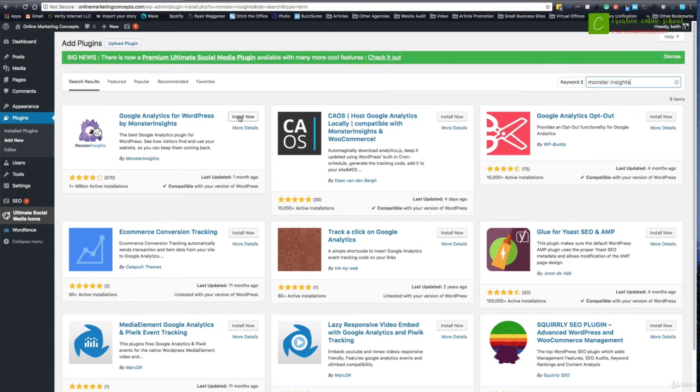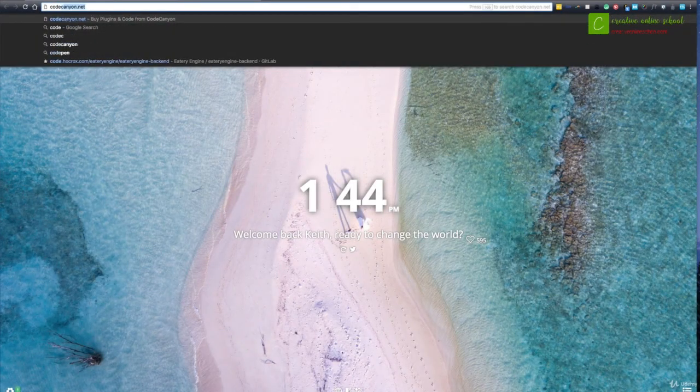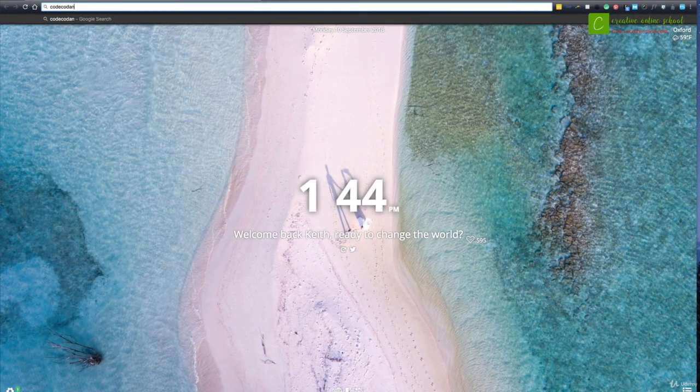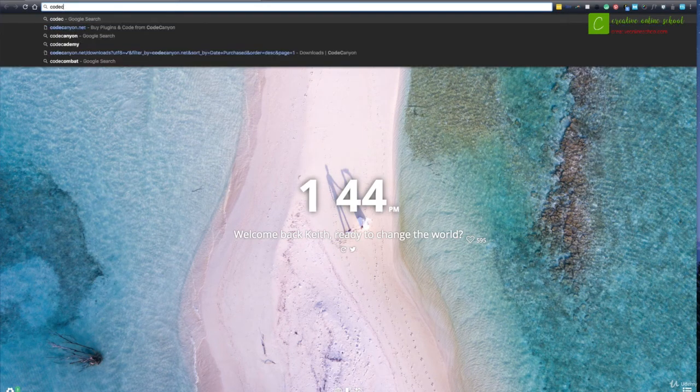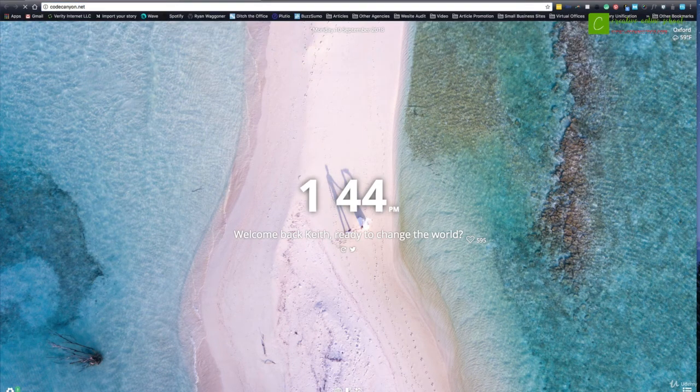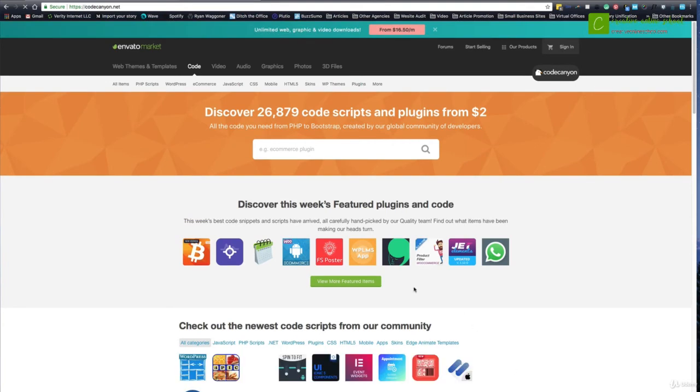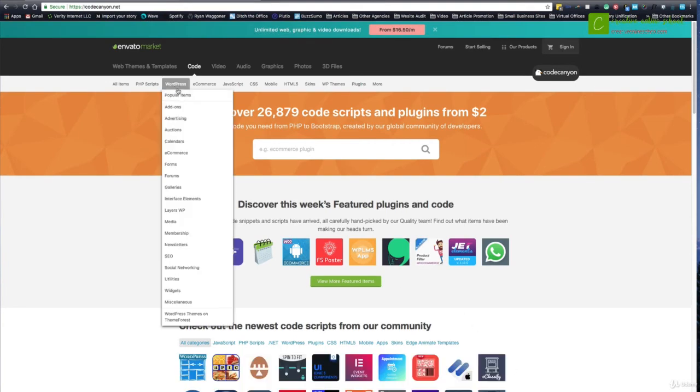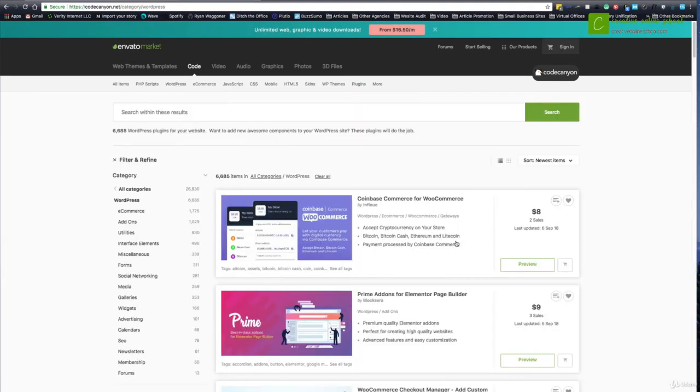If you ever want to look for other ones, there are some great places to do it. You can simply Google WordPress plugin and then the keyword of what you're looking for. You may find what you're looking for. Some people sell plugins from their website. There's also another website that I use called codecanyon.net. And here we can go into WordPress and we can see all sorts of plugins that they sell here.